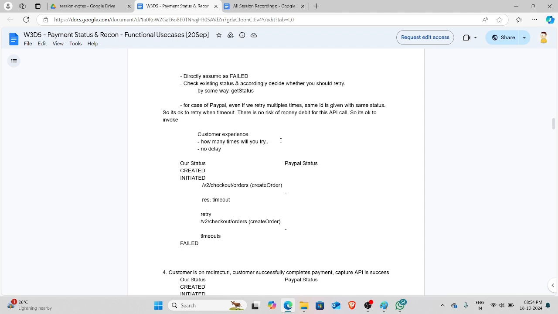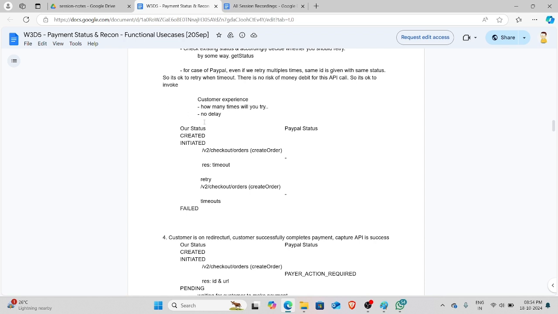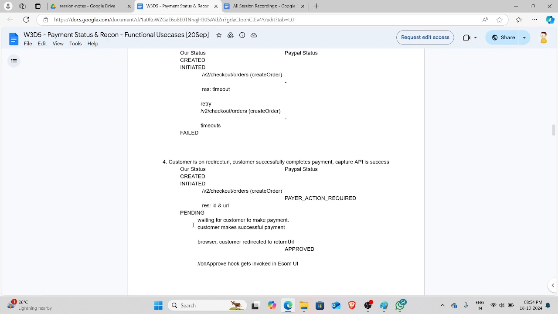Like whether we retry to get the status, or retry the create order, or what type of response we want to give to our e-com. Many situations come in this place. Or if we don't want any delay, then we simply go and say fail, or something else. In that situation we depend on this. Our statuses are like create order initiated, then timeout, then retry, and again timeout, then fail. We simply do this.